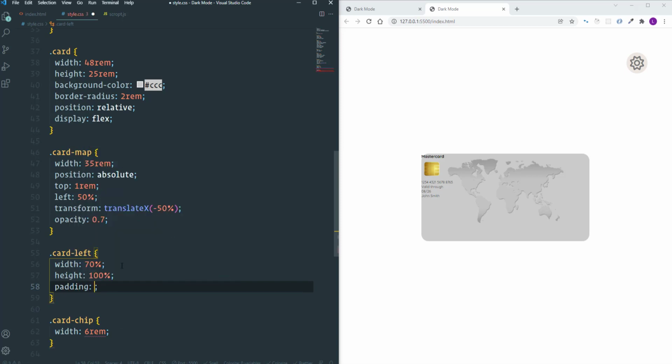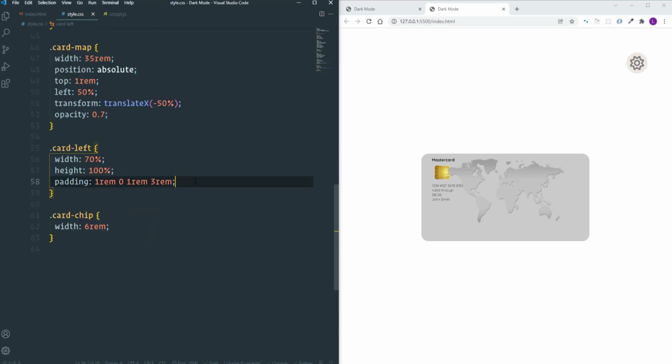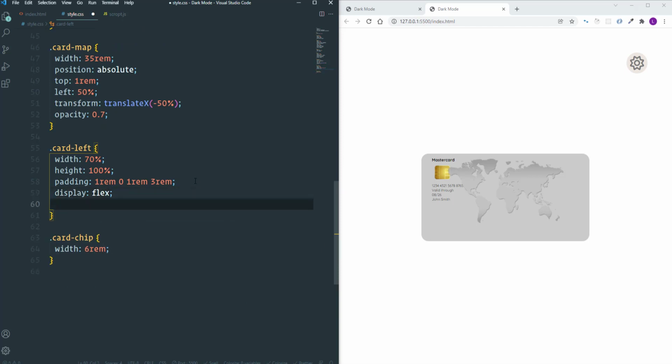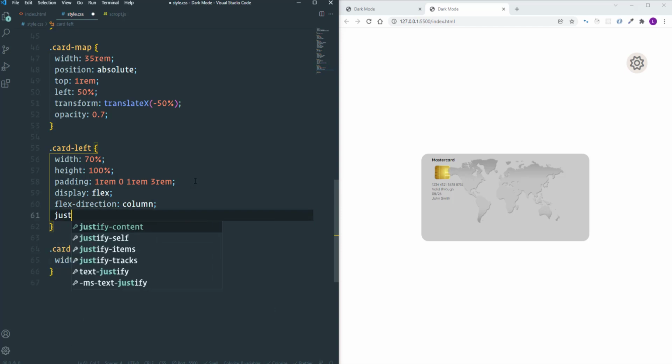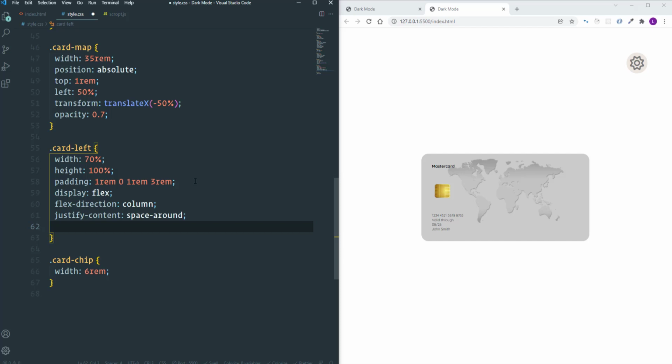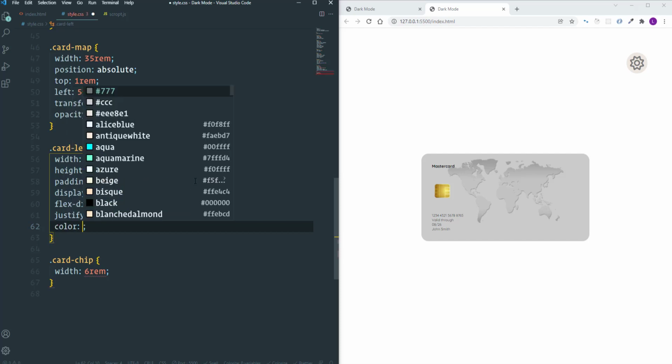I'm going to set it to 1 rem at the top, 0 on the right side, 1 rem at the bottom, and 3 rem on the left side. Alright, next I'm going to align the elements using Flexbox. Let's set display to flex. Then I'm going to change the direction, make it column, and also create some space between the elements using justify content space around. And finally, change the color, make it 777.